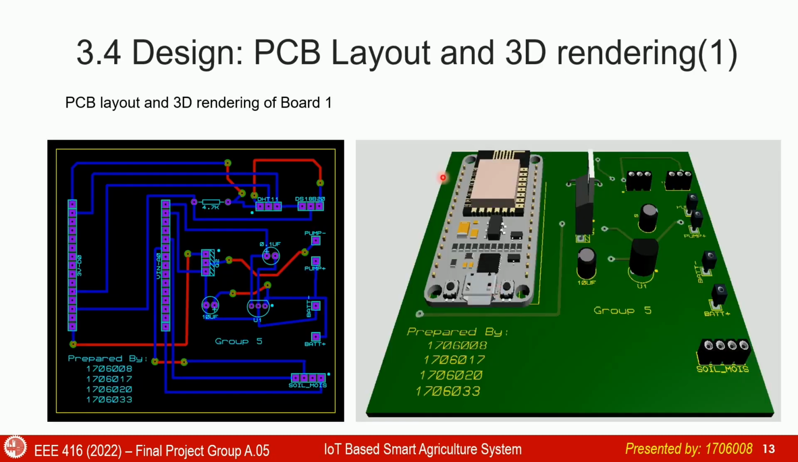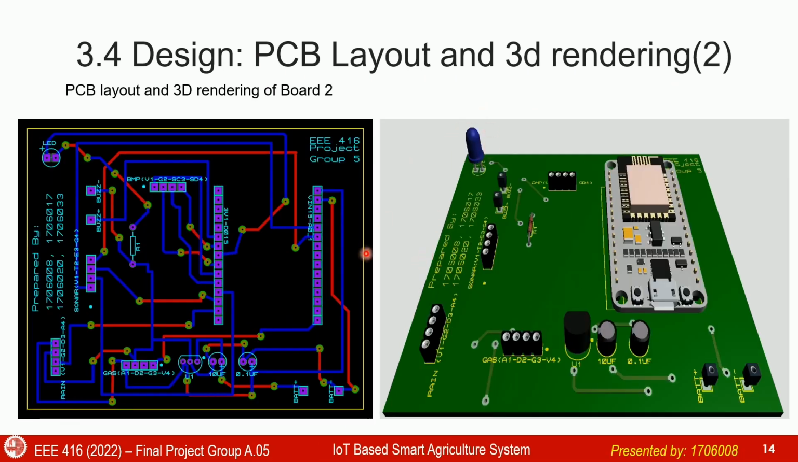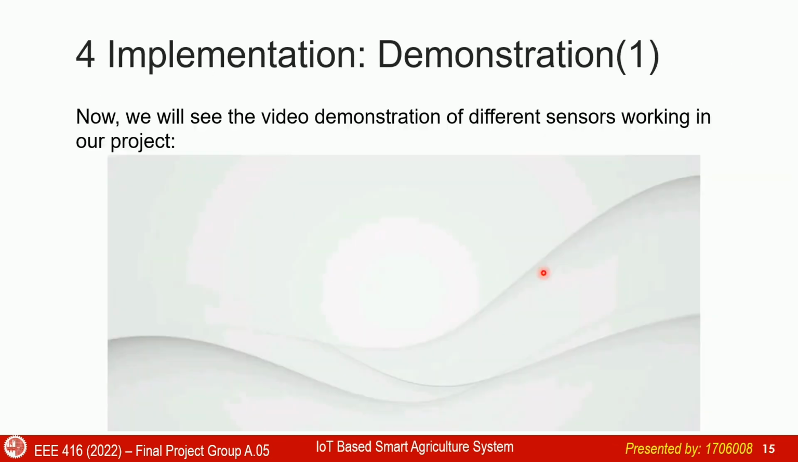Here we see the PCB layout and 3D rendering of board one, and a 3D layout and PCB rendering of board 2. Here we used the double layered PCB. Now we will see the project demonstration, hardware demonstration of our project.